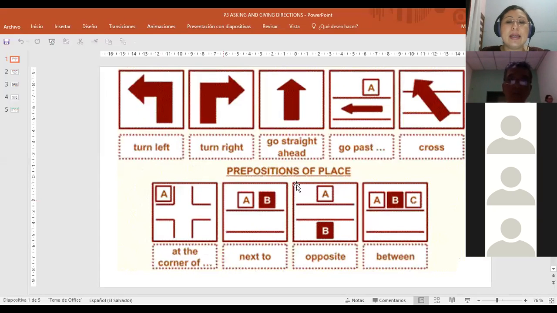And we also need to use sometimes prepositions of place when we say directions. For example, we say at the corner of, en la esquina de, next to, a la par de, ¿verdad? Opposite, opuesto a, between, entre, o en medio de. Okay?